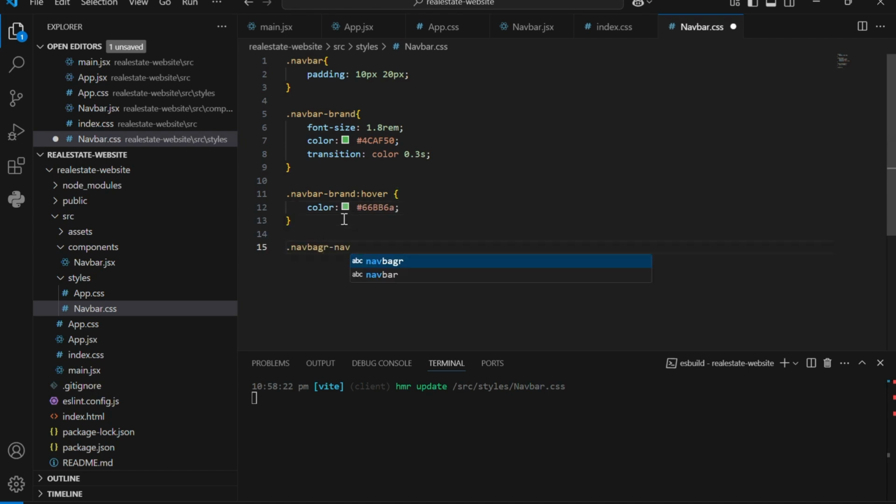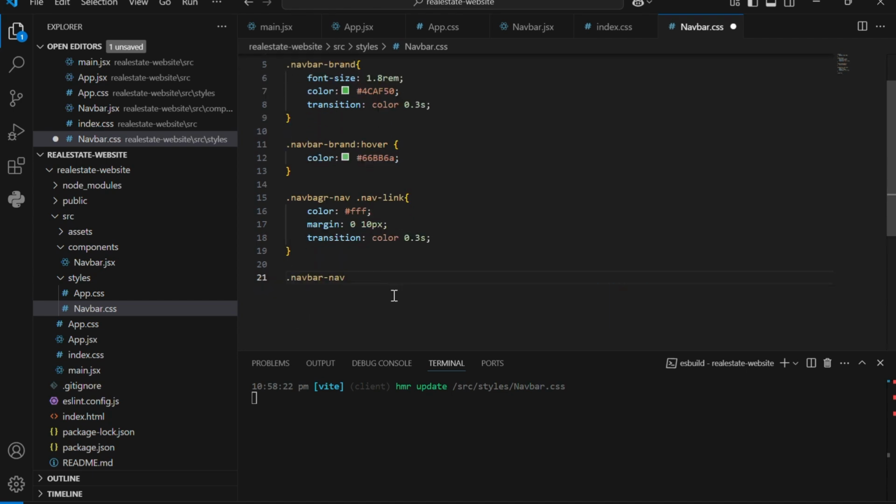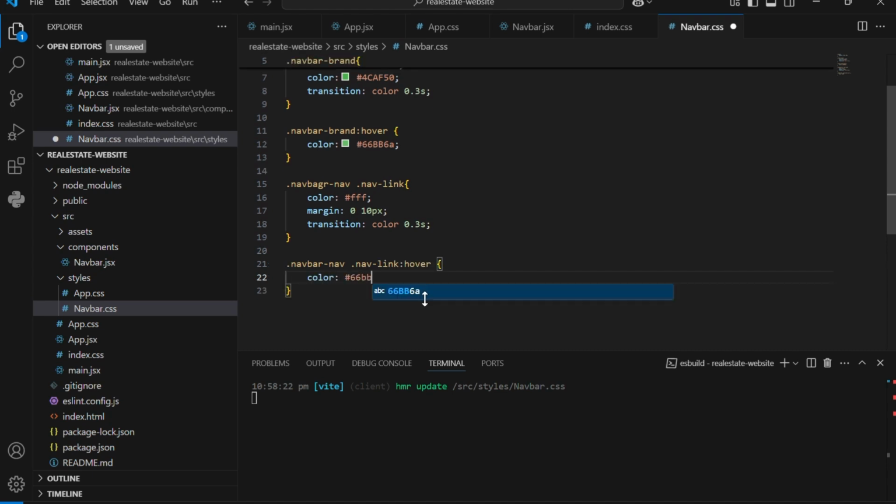The .navbar-nav .nav-link class is used to style the navigation links like home, about, properties, and contact. These links are given a white color with some horizontal spacing using margin, and when you hover over any link, the color changes to light green.